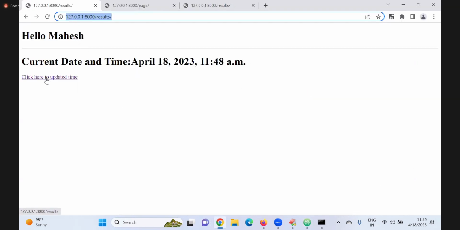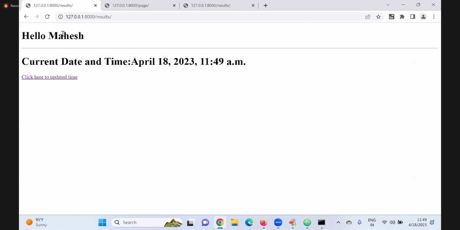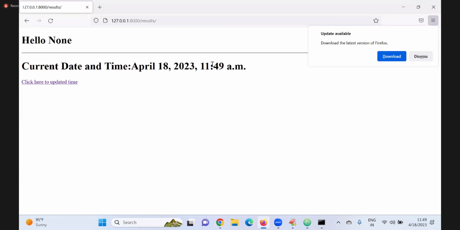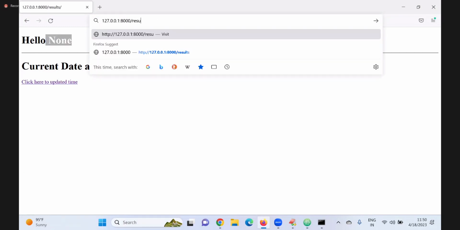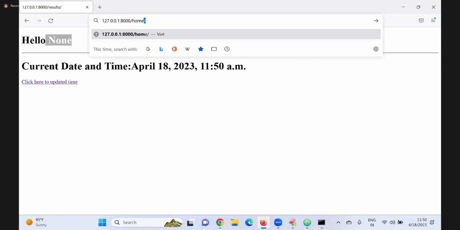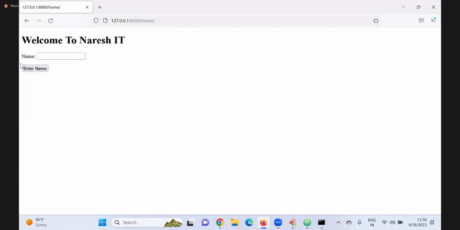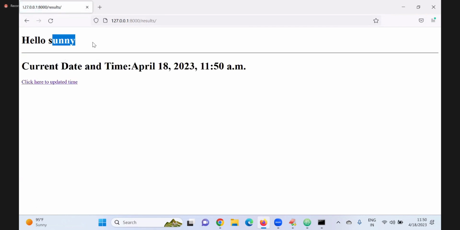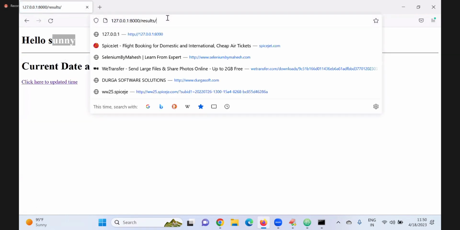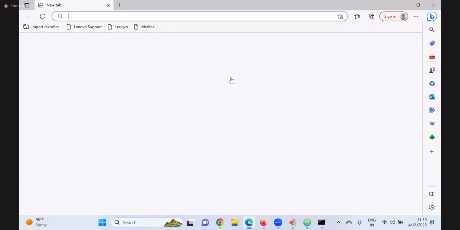Now, 11:49, name displayed. Go to the browser. 49 only. If you refresh, this request will always send none only, because the name is not provided. For example, here also observe carefully. First, what is the page? Home page. Hello, welcome to Naresh IT. I have given Sunny. Enter name. Click date. Recognizes or not? Recognizes.